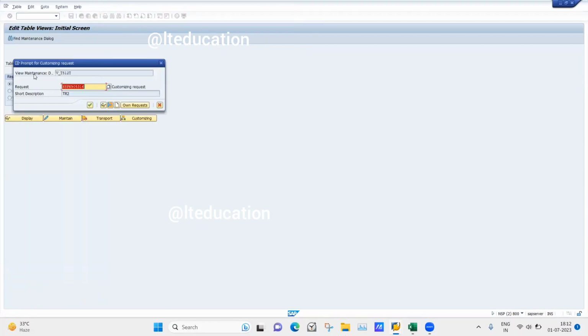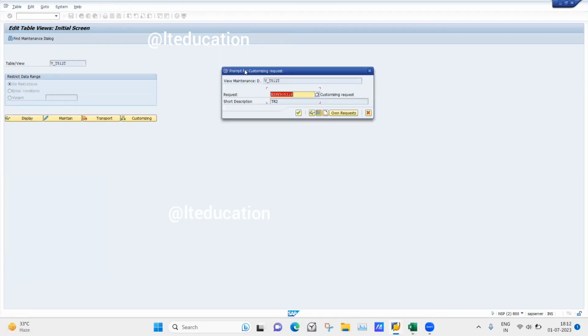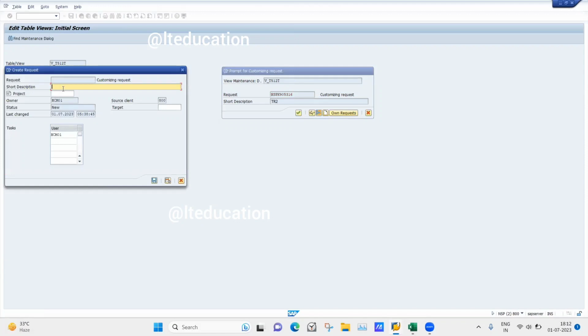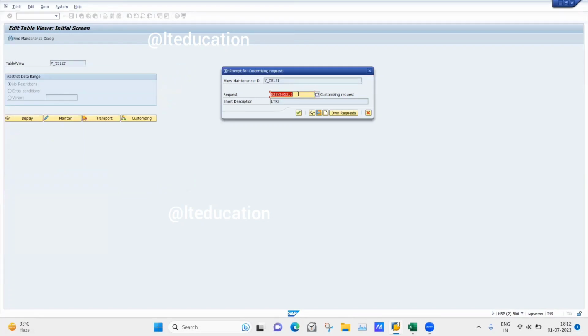So here also this prompt is coming. I don't want to use this existing TR. I want to create my own TR. So I will click on create request, and I can give LTR3. I can decide what project I want to use. If there is no project, I can click on this and click on save. Now my new TR is reflecting here, LTR3, and I will save.